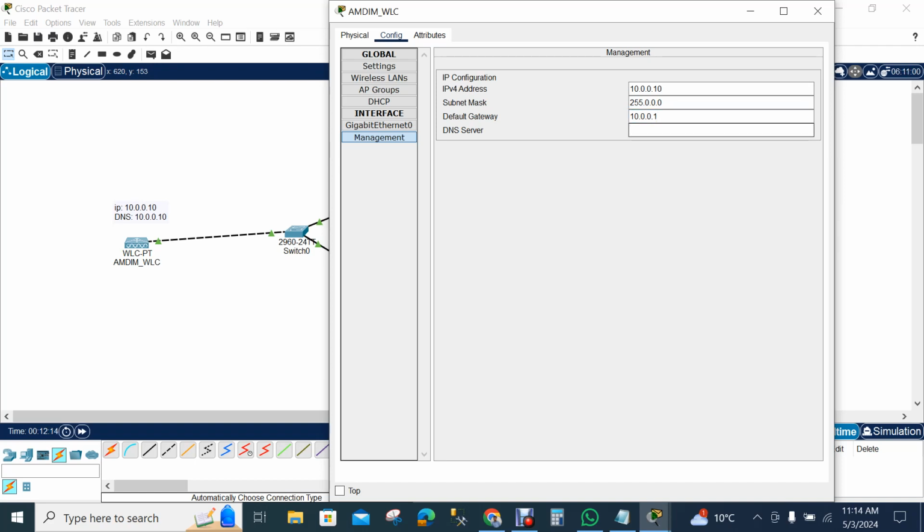So it may be 10.0.0.10 from that server. Or if any DNS is working like ours, that's not a problem, 10.0.0.5 from our router. Yeah. So now I'm going to Gigabit Ethernet 0.